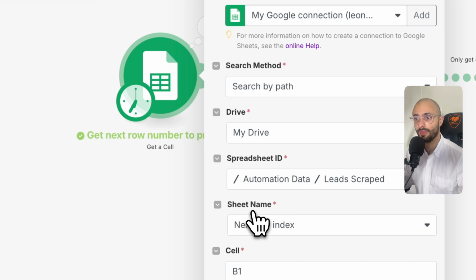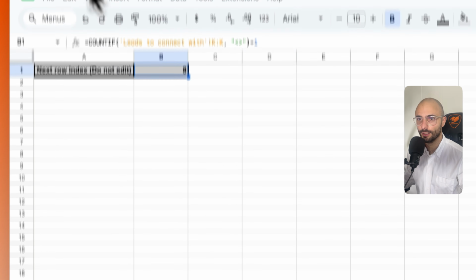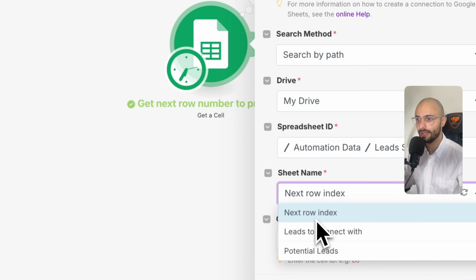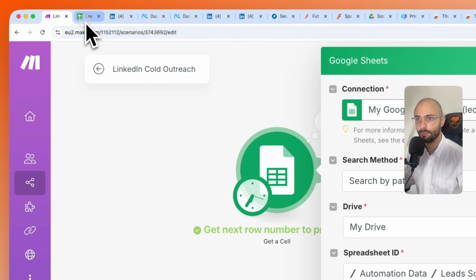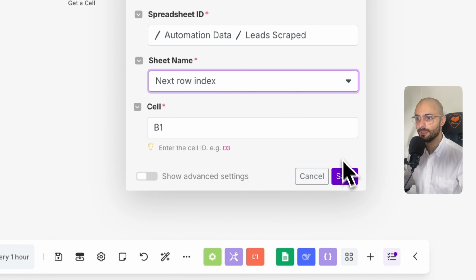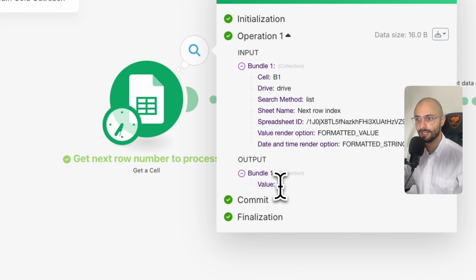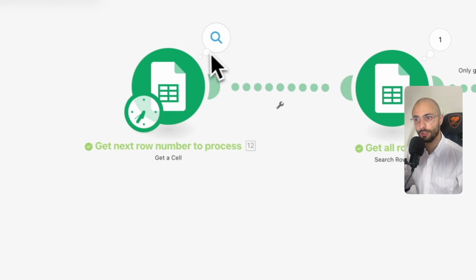Then the sheet name that we want to get that next row index from is inside of our Next Row Index sheet. So that's why the sheet I selected is the Next Row Index. And then for the cell, I chose B1, because that is the value we're trying to extract. So it's column B, row 1. So you just write B1, click save, and when you run this, it's going to extract that value. You can see the previous time I ran this, it scraped row number 7, but now if I run it again, it's going to be row number 8.